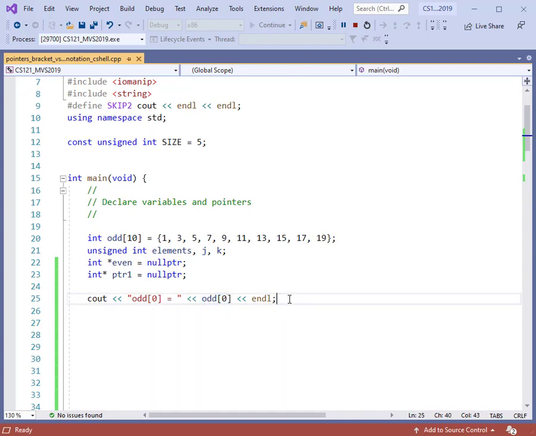Now, what would happen if we just printed out odd, but we didn't use the brackets? Have you ever tried to do that? Well, here's what I mean. Let's paste in this line of code. Here, I'm going to print out odd equals, but I'm not going to use the square brackets. Whatever this thing turns out to be, I'm going to convert it to an integer. So now, let's compile the program and see what we get this time.